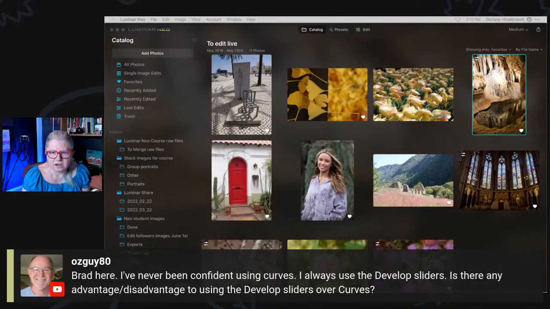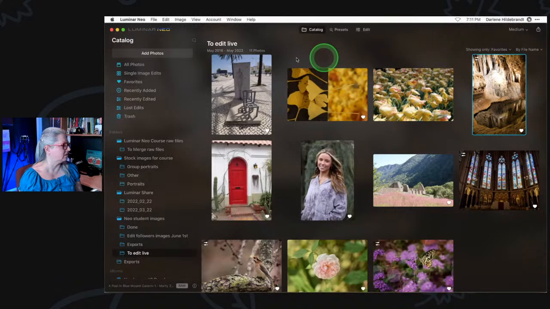All right. Never been confident using curves. I always use the slider. Is there an advantage or disadvantage to the slider over curves? There is and there isn't.